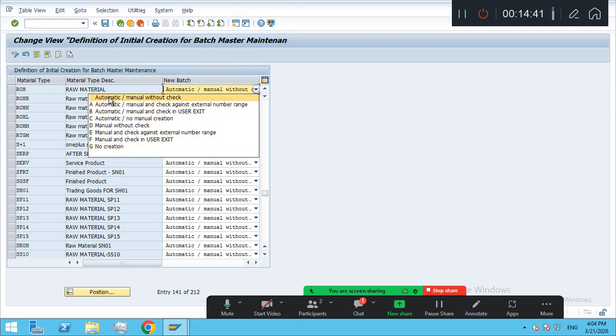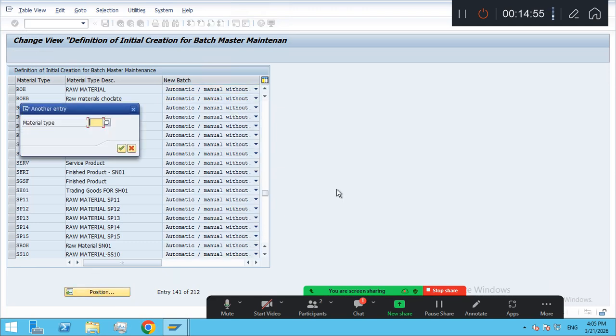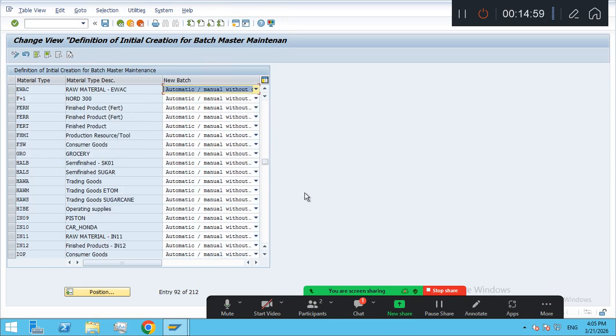Here we have taken automatic, manual without check. Whatever the requirement is, you will find it here. All types of materials are available. So let's check whether we have created anything for the material EWAC. Yeah, you can see here our material type EWAC. It is already there, it will come automatically. You don't have to do anything.